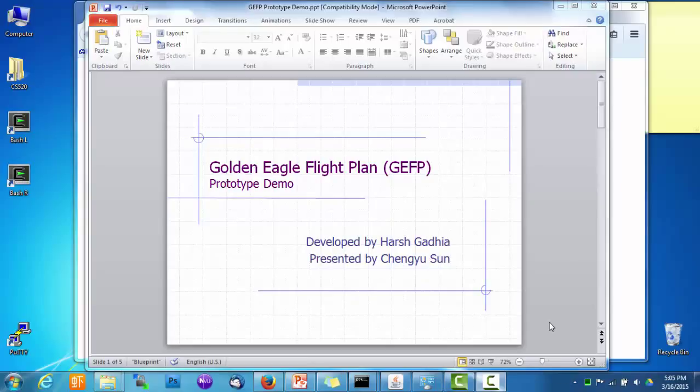Hello. Today I'm going to demonstrate the prototype of Golden Eagle flight plan web application. It is implemented by the student Harsh Gadhia in the class CS520 as his class project.